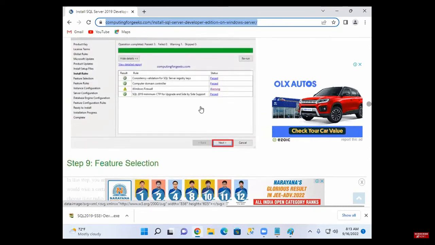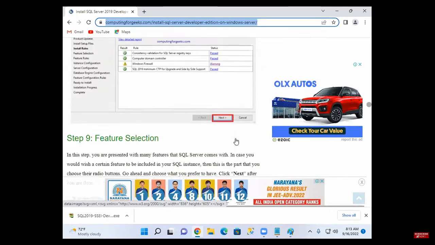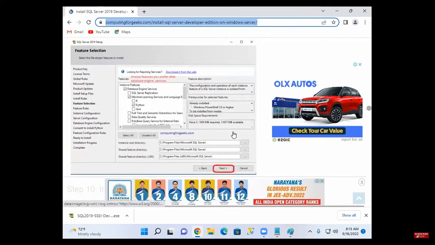Like this, there is nothing here. Simply it checks the validation part. We don't need to do anything. Simply click next, and then feature selection.